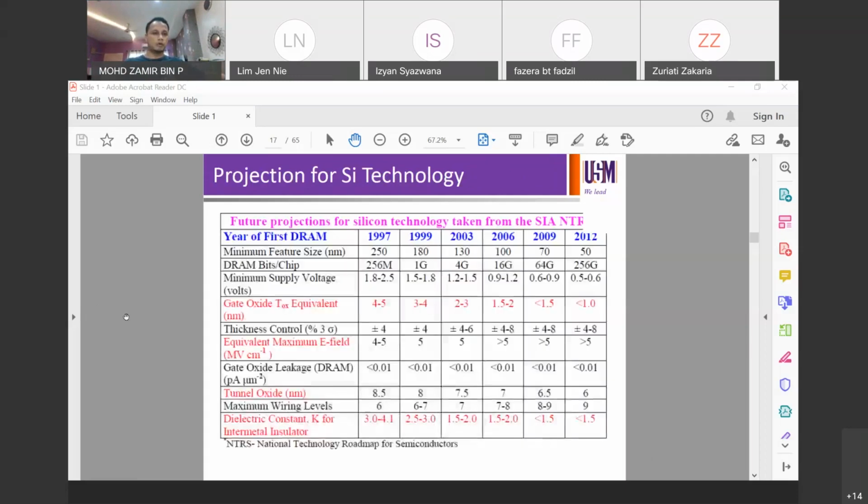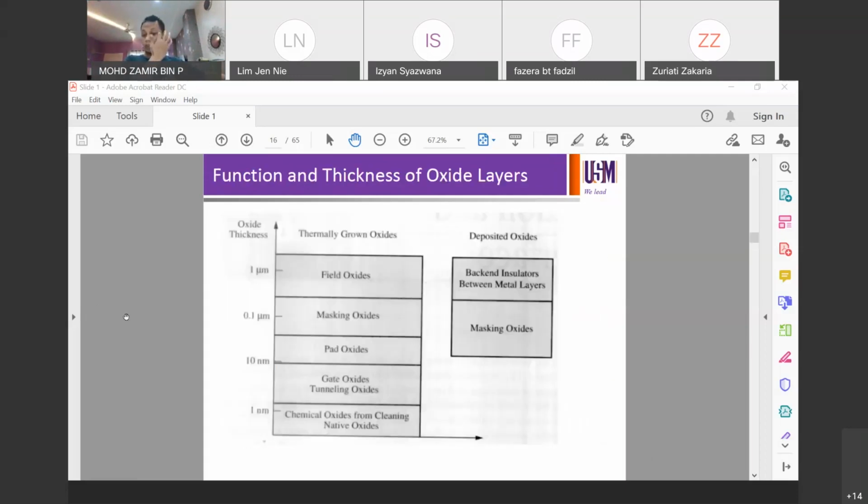Okay, one more thing. I think let's go for this one and the last one: function and thickness of oxide layers. On the y-axis you can see a range of thickness of oxide and the typical role it plays in the device. A very thin one down there, 1 nano or so, is usually chemical oxide from cleaning and native oxide. At this thickness, it is usually called native oxide.